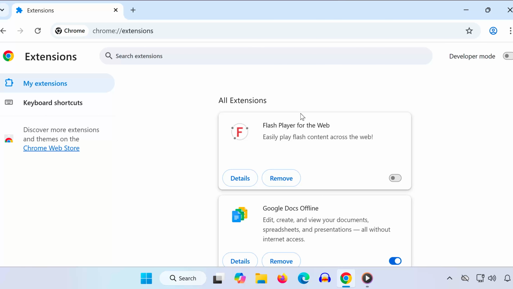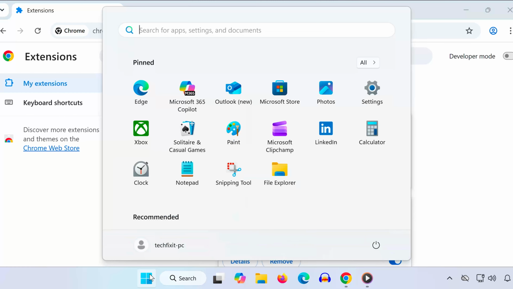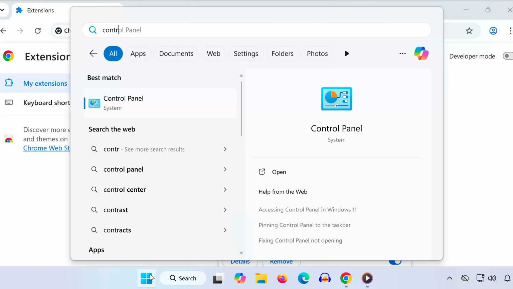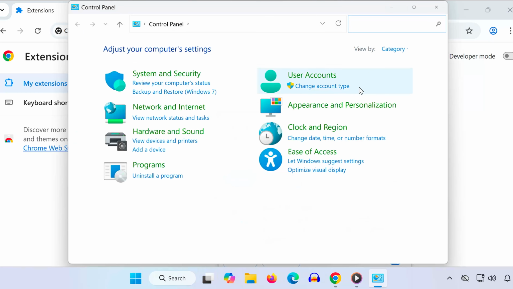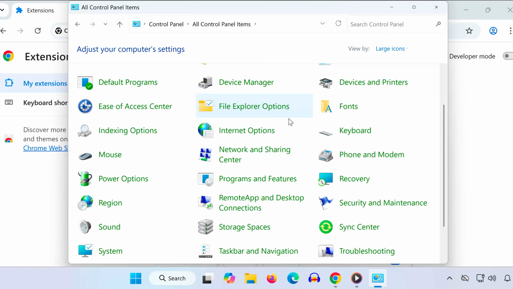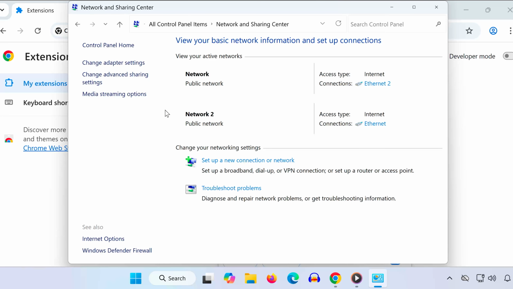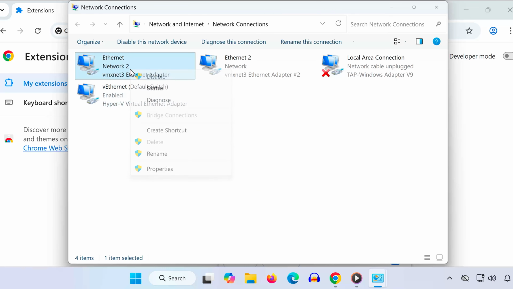Solution 5. Change your DNS settings. Go to the Start menu and search for Control Panel. Open Control Panel. Change View By in the top right corner to large icons. Select Network and Sharing Center. Click Change Adapter Settings. Right-click your Wi-Fi or Ethernet connection and select Properties.